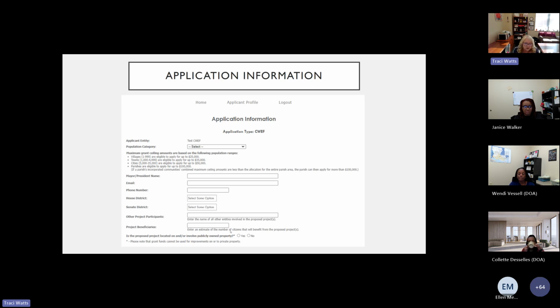And then answer this question, and it's very important that you answer it correctly. Is the proposed project located on or involve publicly owned property? All of you should be answering yes, because as you see below that question, it says, please note that grant funds cannot be used for improvements on or to private property. If you answer that question no, your project is not going to be located on publicly owned property, we will be required to deny the application.